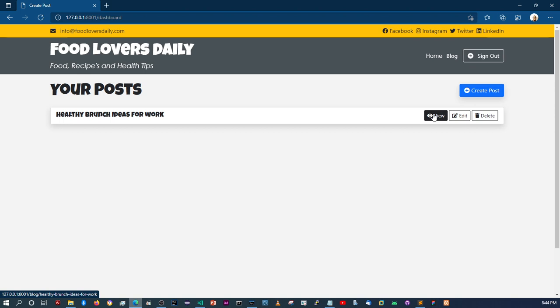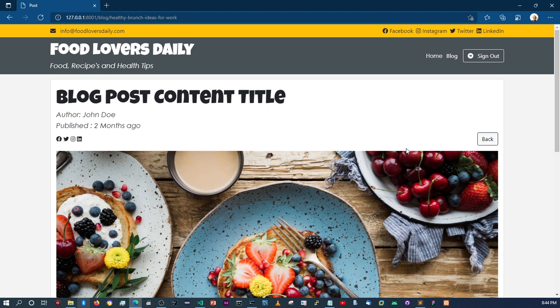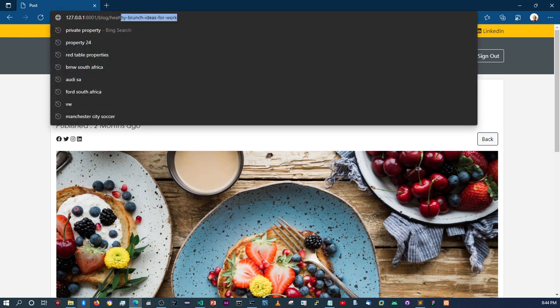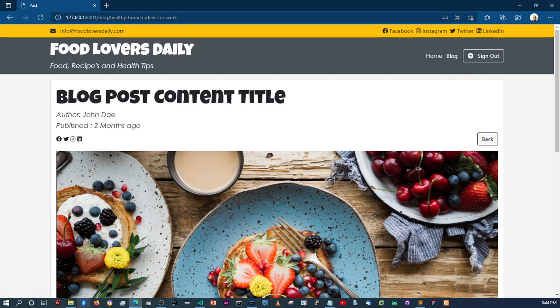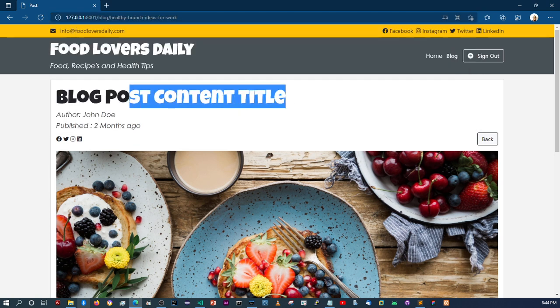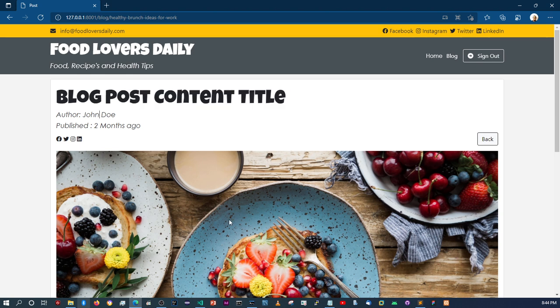All right. So now if you look at the bottom of the screen, you will see that it's showing the route plus the slug itself. If I click here now, as you can see, the URL is showing the slug, which is the title of the post. So now we can edit this page to display the actual title of the content, and that's pretty much it.